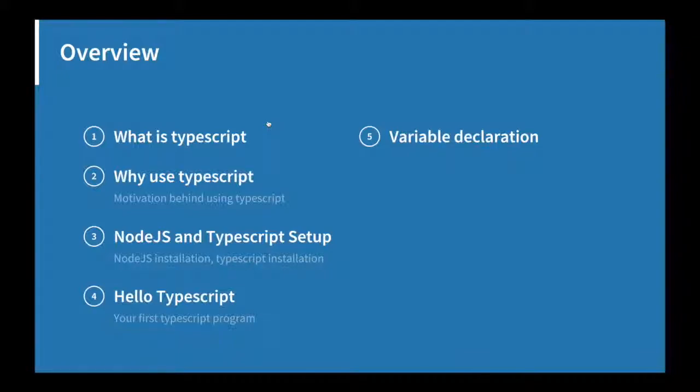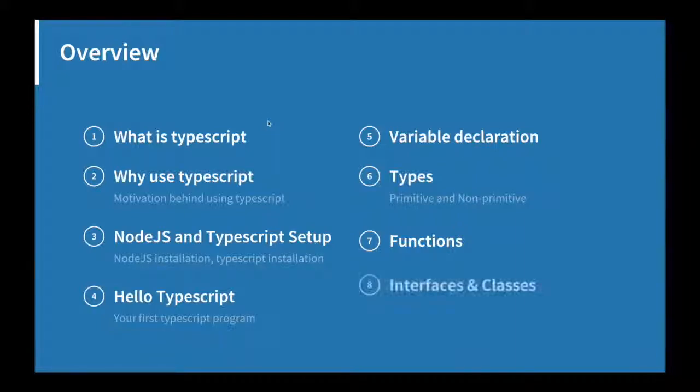So after that, we'll just go over some basic concepts of programming, like your variable declarations, your variable types, functions. And then once we feel confident enough about the basics, we can go a bit further by doing some interfaces and classes. So that'll be very exciting.